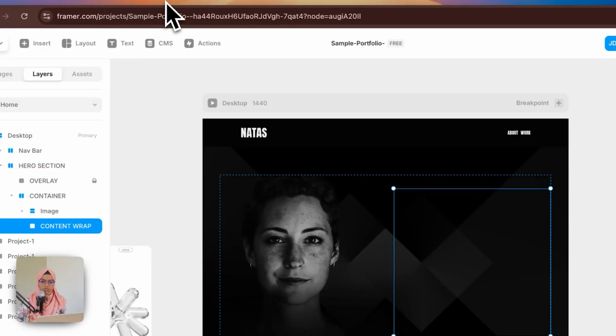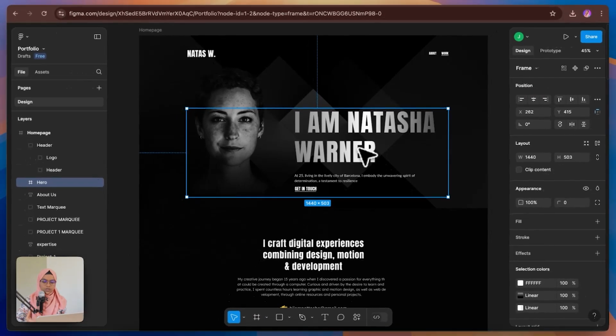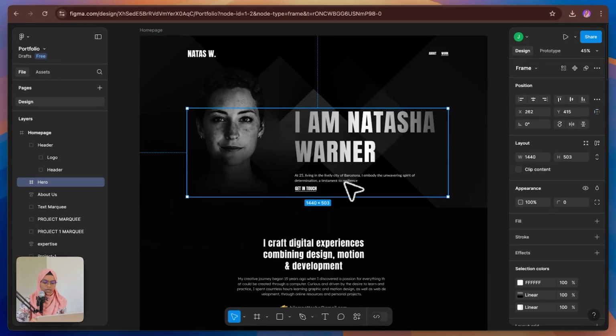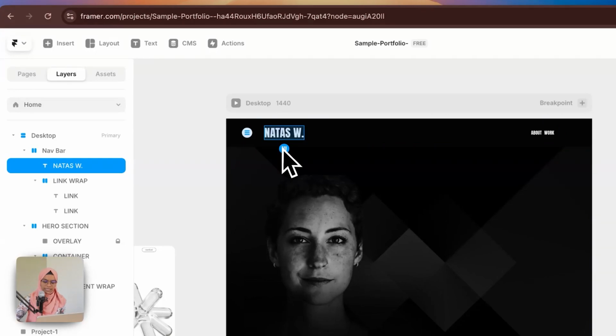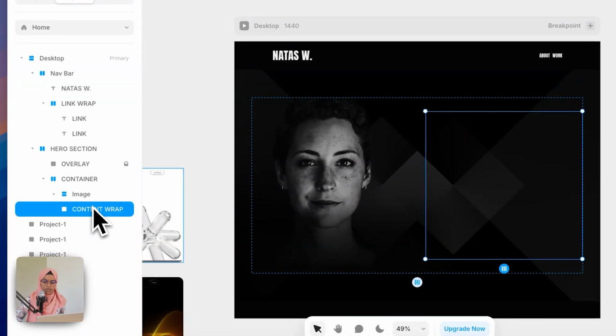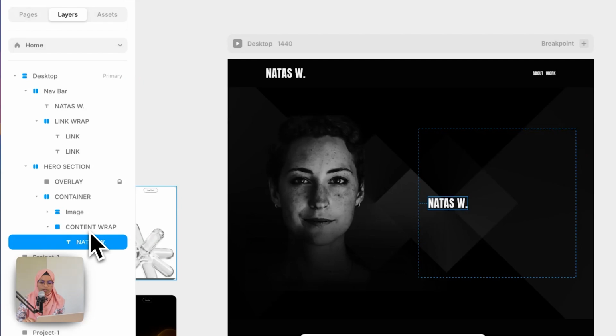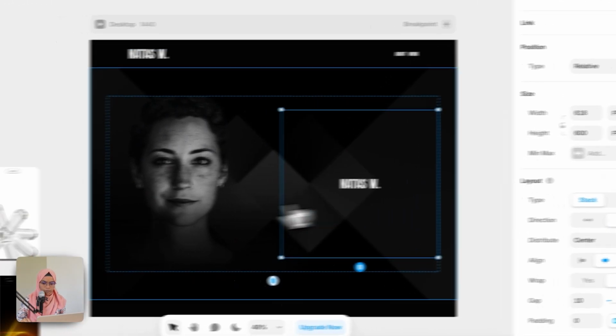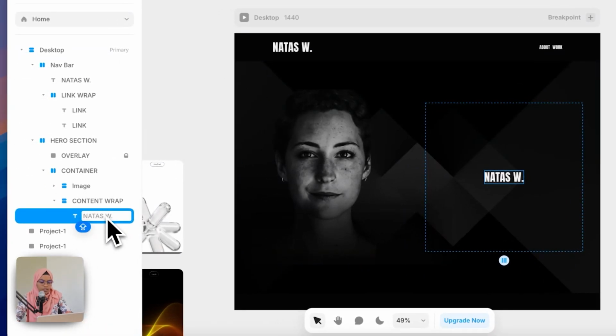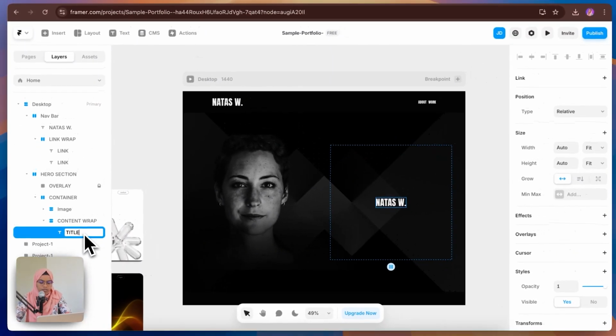So let me go to the Figma page. So that we can able to see here we have the name, a small description, and also a button. So coming to this, the color is in a linear gradient, so that we need to add the linear gradient also. So let me go back to the project. So I'm going to select this text, and inside this content wrap let me paste it. Okay, and before that we need to make this content wrap to be in a stack, so let me make it a stack. And for this let me name it title.